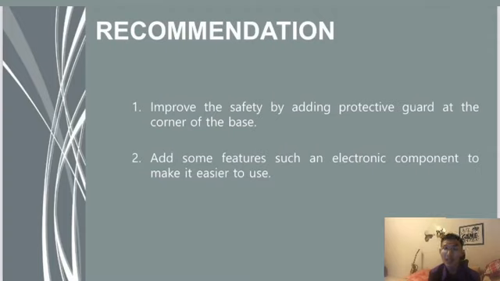There are two recommendations or future works. First, improve the safety by adding a protective guard at the corner of the base. Second, add some features such as electronic components to make it easier to use.